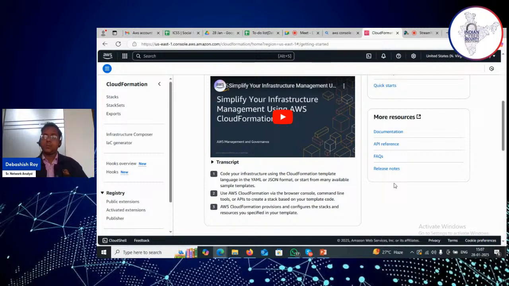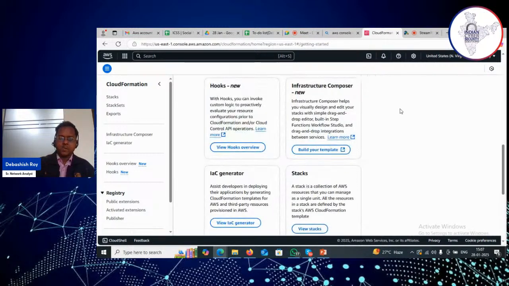So definitely make sure that you have the CloudFormation template ready, and via the browser console or command line, through the AWS command line, you have to actually, through the API, make sure that you push that to the stack. That is a CloudFormation stack. So this is the way you have to do it.